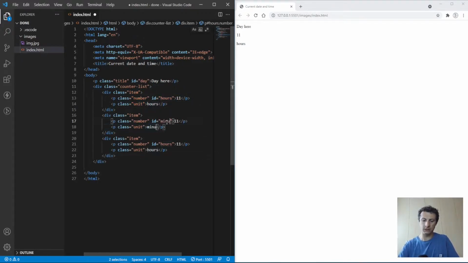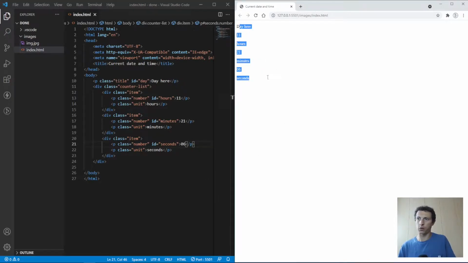This one is for the minutes. I can introduce just an example of minutes, 21. Here we are. And then another one for the seconds. Okay, perfect. I have it there, just an example. Here it is, our web page. With the date that will be there, I have a placeholder here, the hours, the minutes, and the seconds. Let's go and style it.